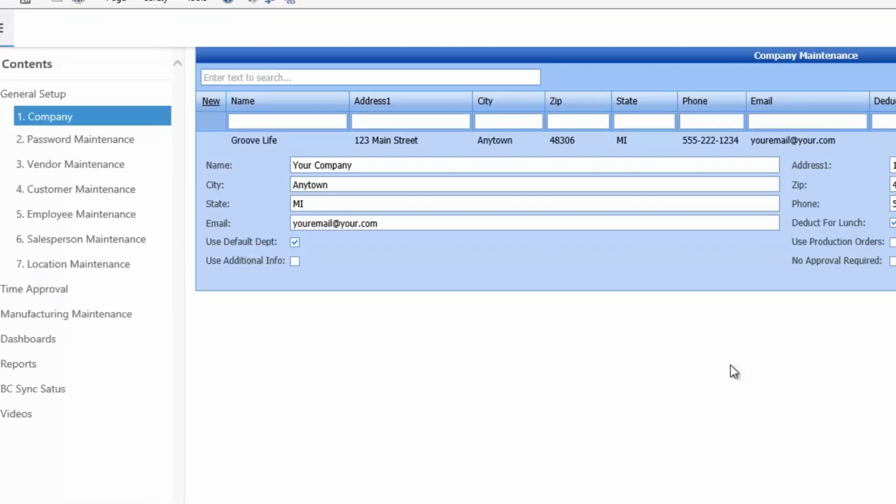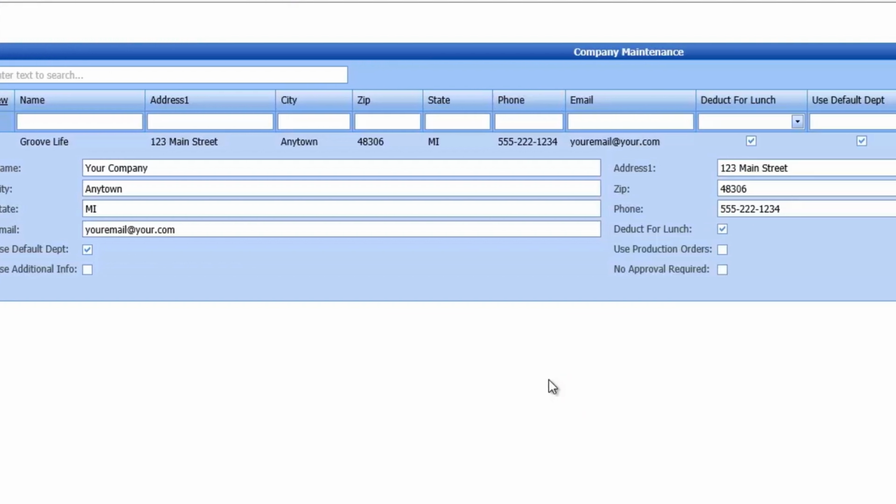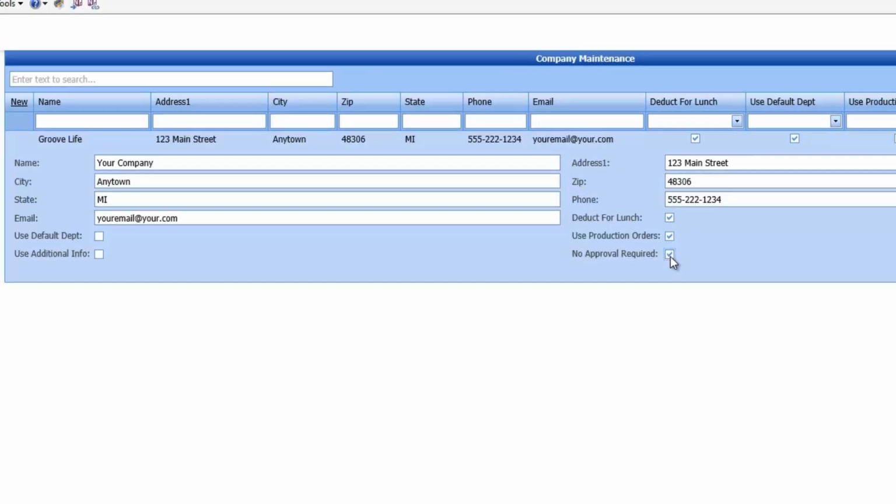Features in the company setup program allow you to select the time collection version that works best for you. You can collect time against departments, as shown here, or you can collect time against production orders by checking the production order box. You can select to have supervisors approve time or post time directly to history, where it can be checked and edited later by simply checking or unchecking this box.